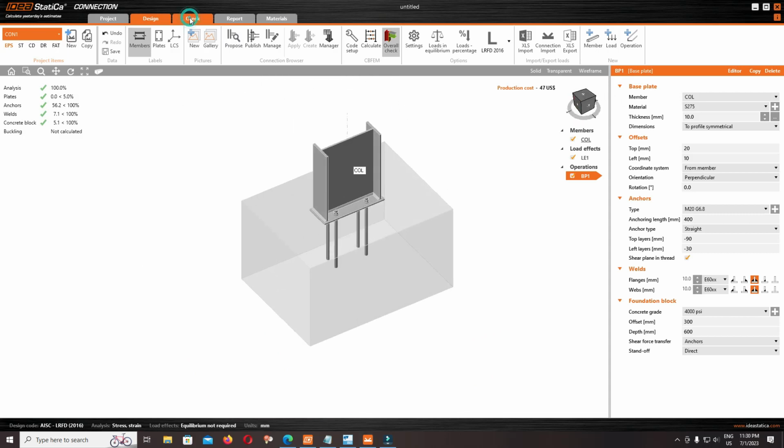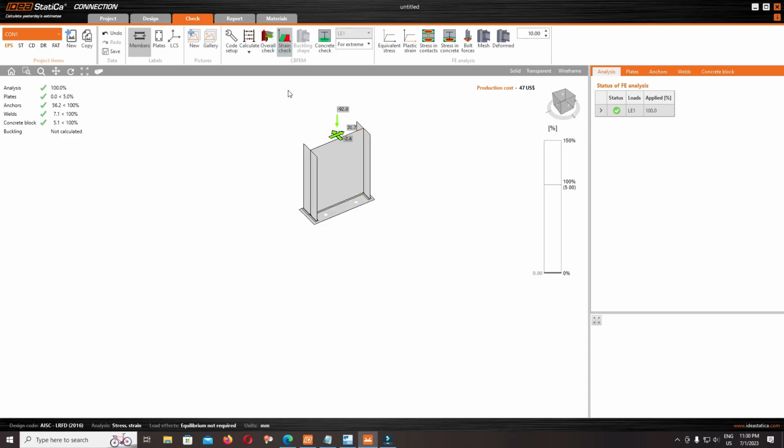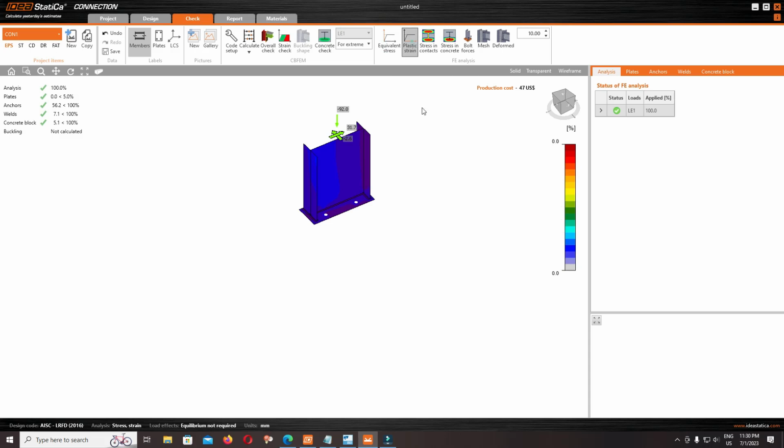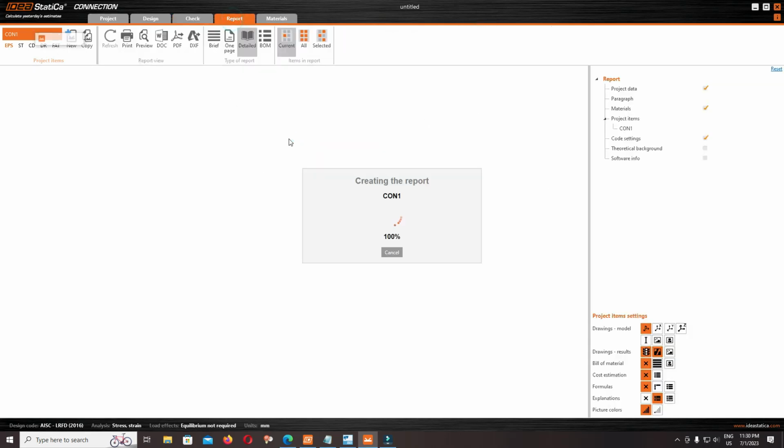Come back, check on the check and strain. Equivalent stress in contact. Yeah, this is the stress in concrete, bolt force and deformation. Can continue to report.